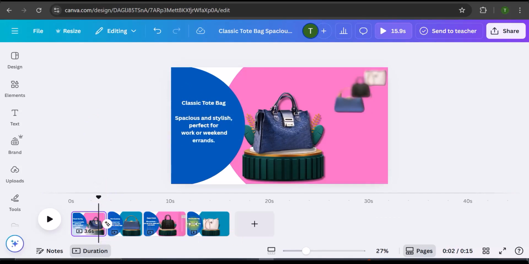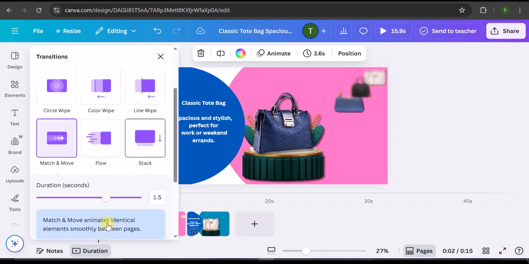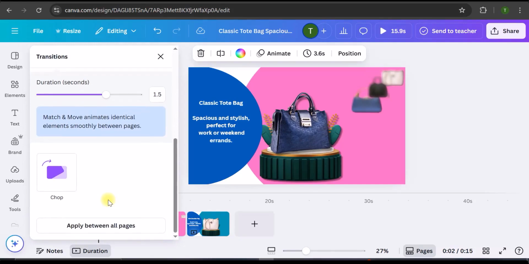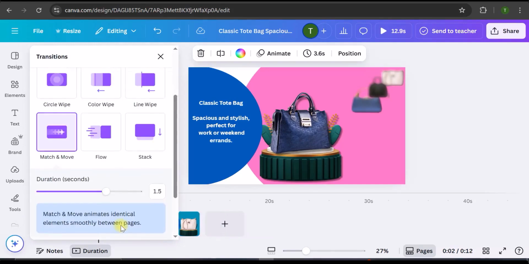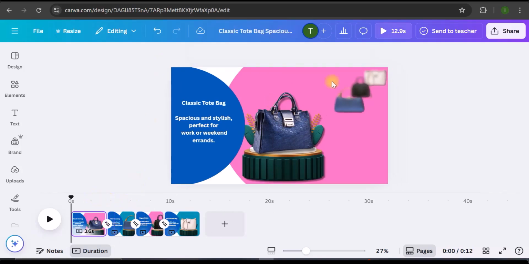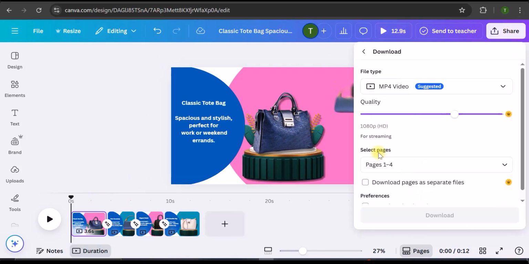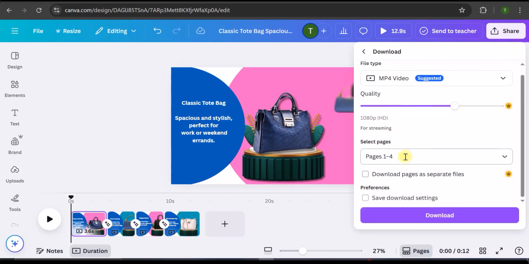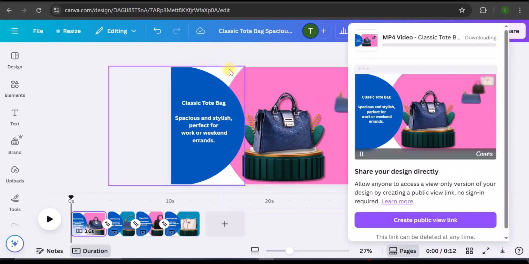Now, to add the transition very fast to all of the other pages, you just hover over the transition, click on it, scroll down where it says apply between all pages, and click on it and it will be applied to all the pages. So as you have seen, you have created a good presentation for free. Now to download it, you just come to share, download as an MP4. Just going to download. So that is it.